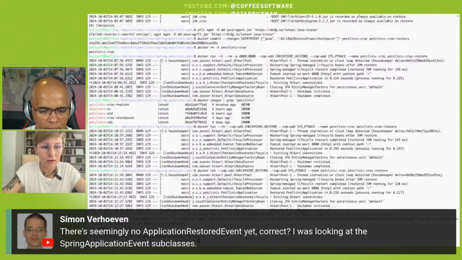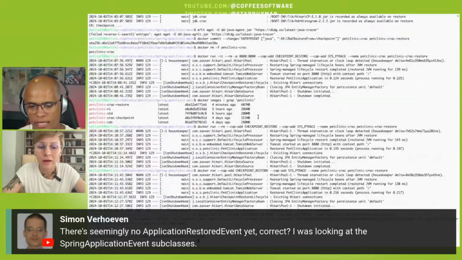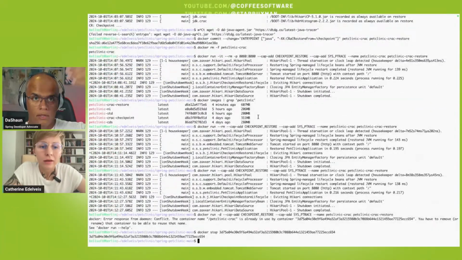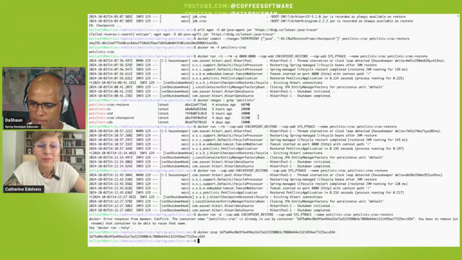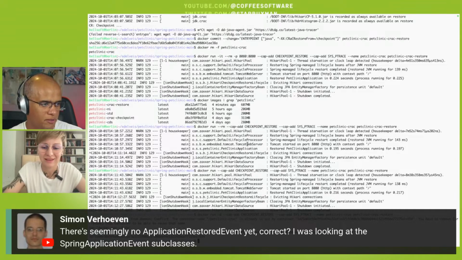Simon says, hey, there's seemingly no application restored event yet, correct? I was looking at the Spring application event subclasses. I know what you're saying: you want an event triggered when I've done the checkpoint restore when I boot up. There's not a specific event for that that I know of, but that is a really good question, Simon. So I'm going to take that note, and I know exactly who to go to: Sebastian. I'm sure he'll know. I want to find that out.